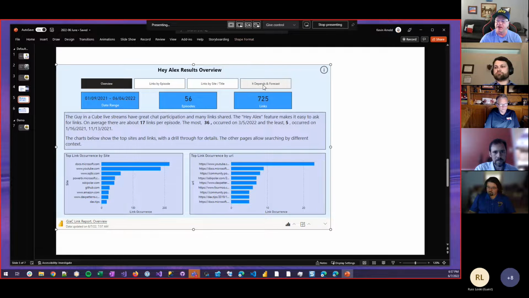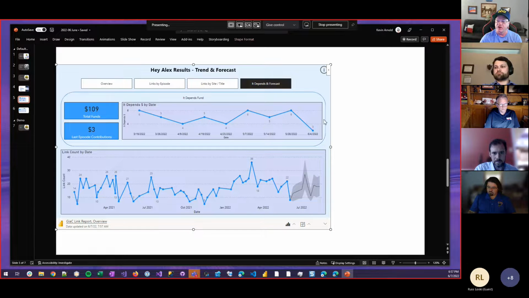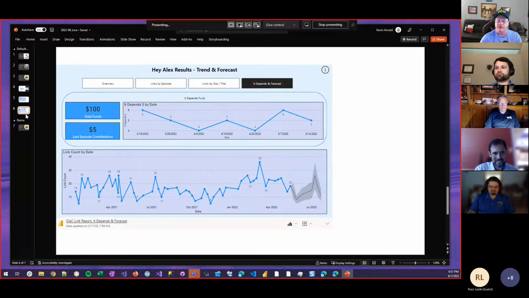So first off, let's go back to this page here. And you'll notice the top part of the report: whenever they say it depends on the live stream, they have to contribute $1 to the jar. So I track that. Last episode, it was $3. They got a total of $109. This is where to kind of talk about the power of saving as a static image.